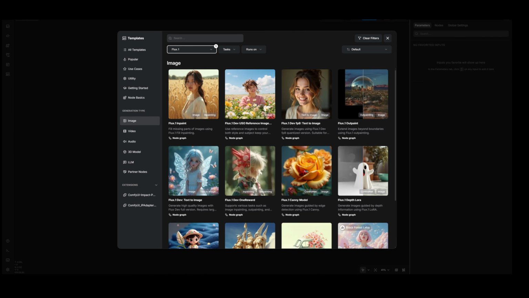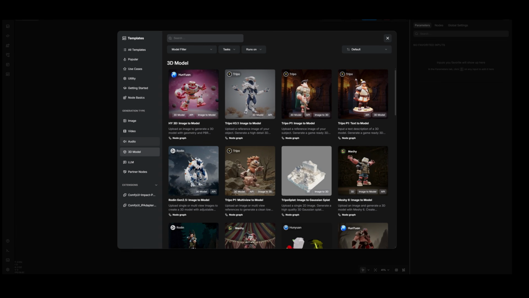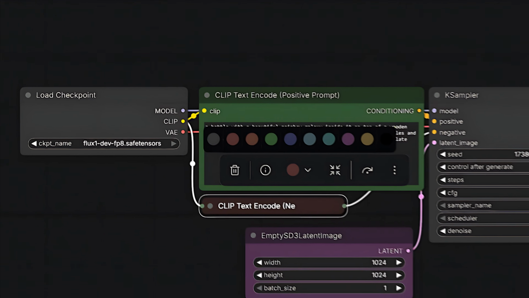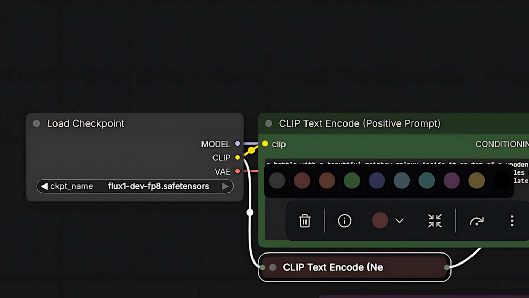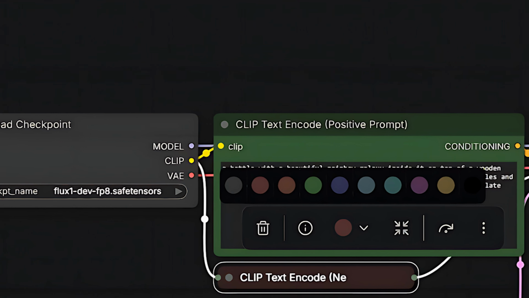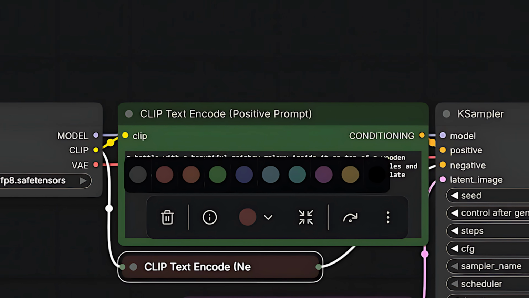And to break this down simply, I know it looks a little confusing. This is the basic Flux text to image workflow. Now let's break this down even further. Load checkpoint loads the all-in-one Flux model. It's like the brain, the text reader, and the AI image translator all in one. While the clip text encode boxes hold your positive prompt, what you want, and your negative prompt, what you don't want.